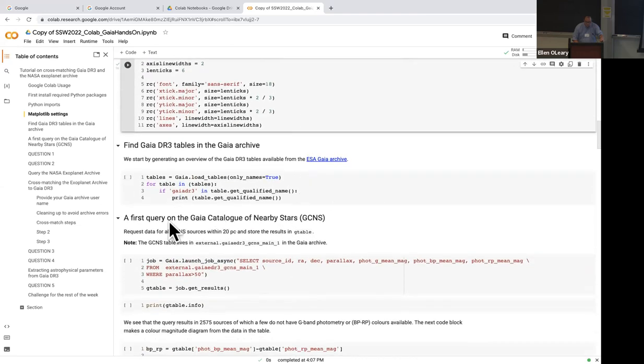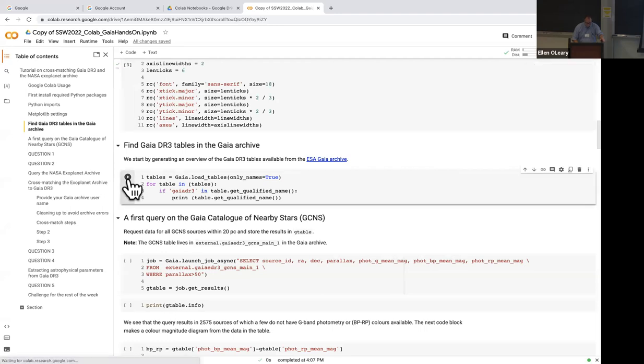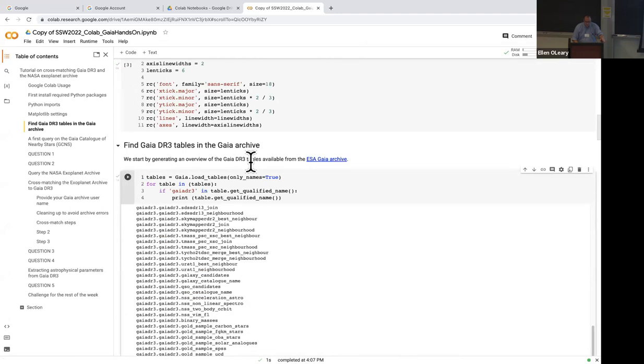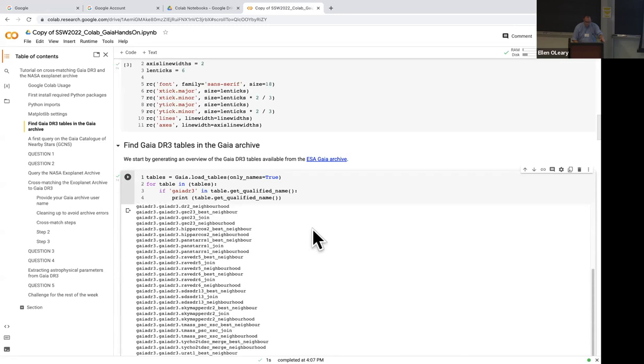Okay, and then we go for first talking to the actual Gaia archive. And the first thing we want to do is to generate an overview of all the tables that are available in the Gaia archive. So we use this AstroQuery package for Gaia to do this. So this is this instruction, load tables, and it asks only for the names of the tables, not all the data. And then we iterate over this list of table names to inspect it. So we just print out the table names. So let's run that.